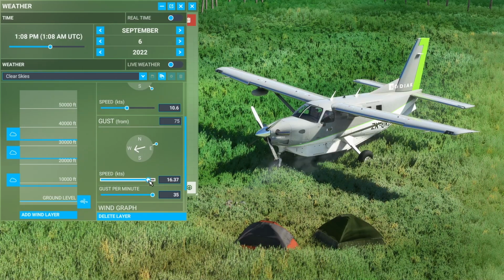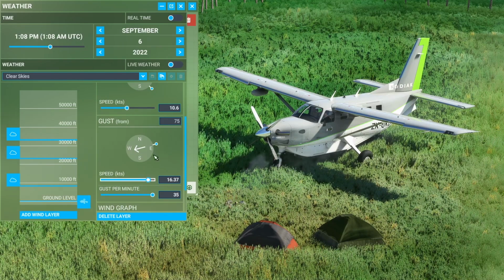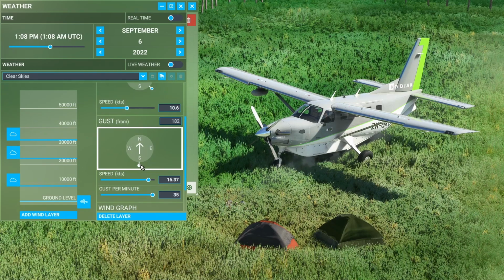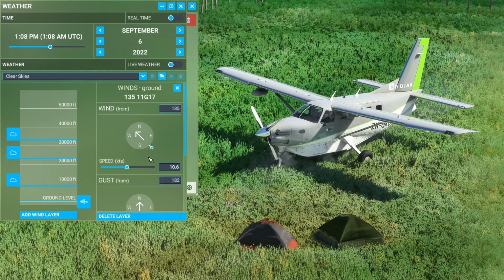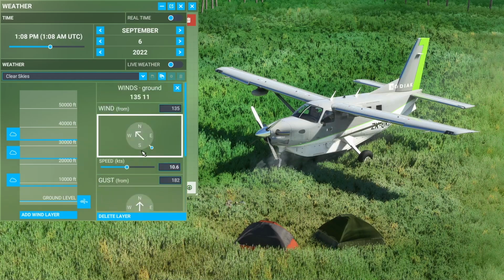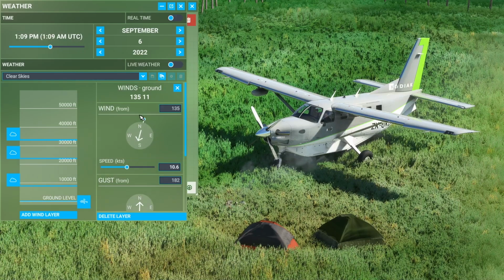If I really speed it up. Okay, now it's not wanting to do it. This also is probably user error because I never play with it. Oh, we're changing the gust. There's our problem. We're changing the gust. That's why I'm not getting the desired effect.